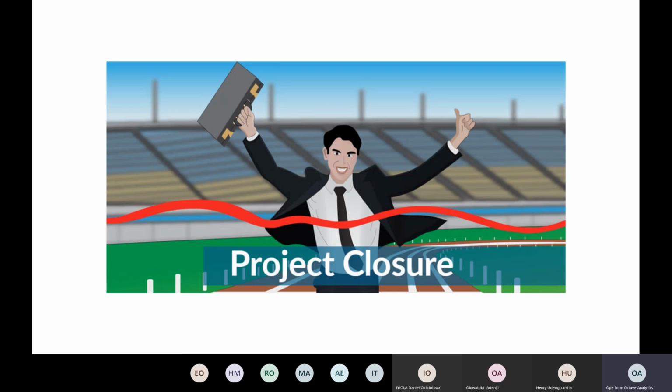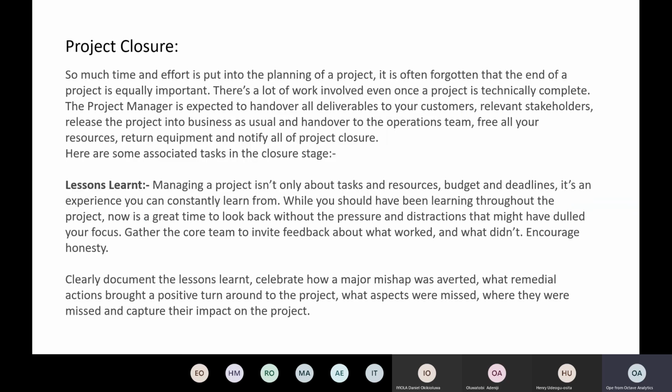So let's just look together at what a proper project closure should entail. In a project closure, every member of the team and the project manager must have delivered on all their specified goals, and the project has come to an end. So the project manager is expected to come up with a handover document and deliverables.